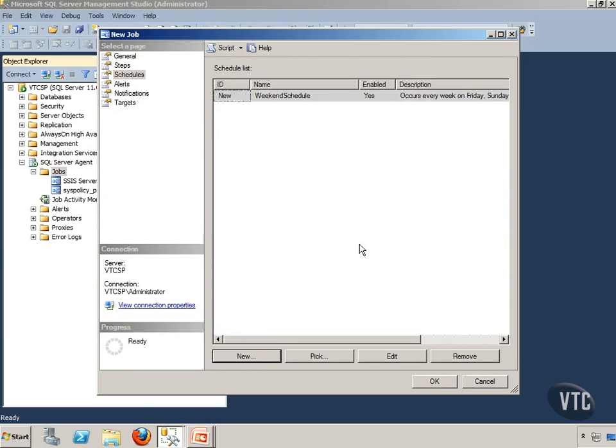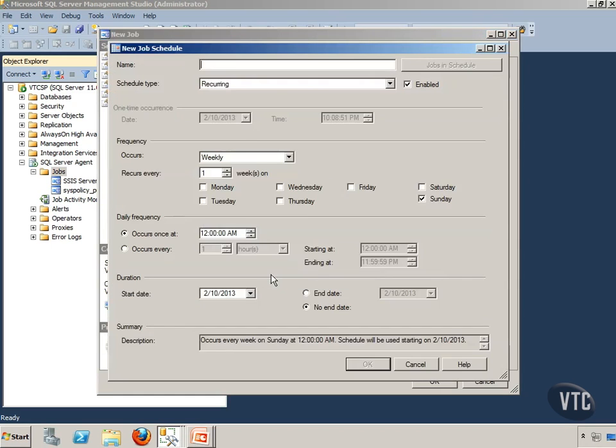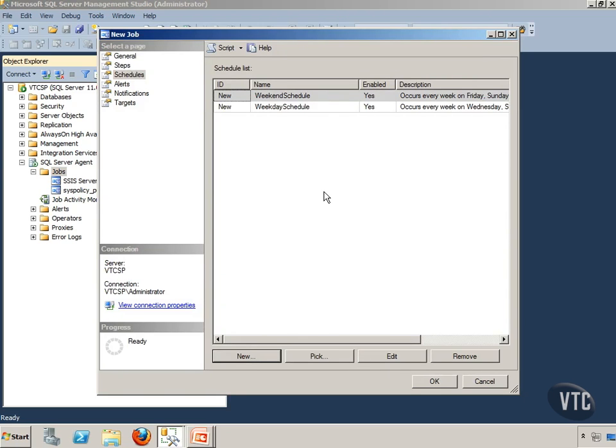Now watch for this on the exam. Notice that's called weekend schedule. I can do another new one, and I can call this weekday schedule, or holiday schedule or whatever. On the weekday, we're going to do one on Wednesday night, but I'm going to do this one at 3 a.m. Same thing, I'll start, and I won't have an end date on this. So notice we have a weekend schedule and a weekday schedule, so I can have multiple schedules for whatever situation I want to have these run.